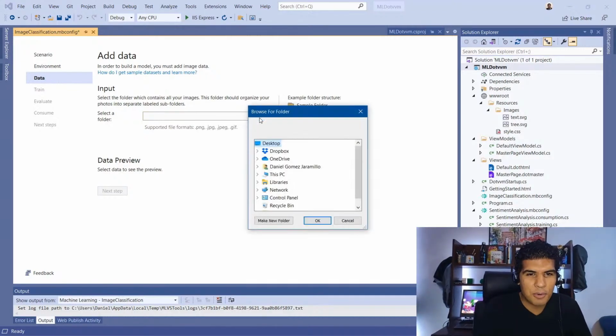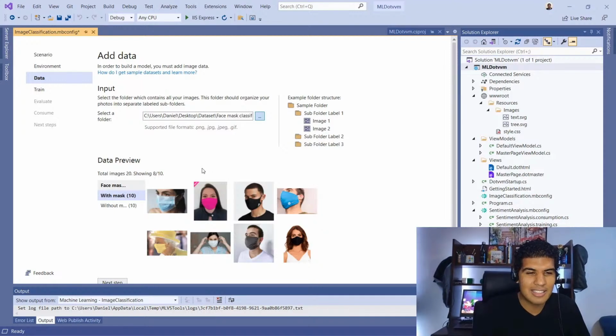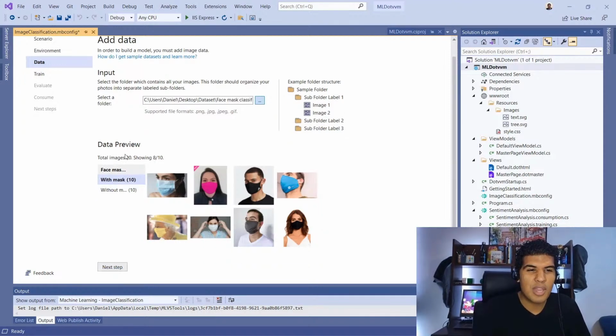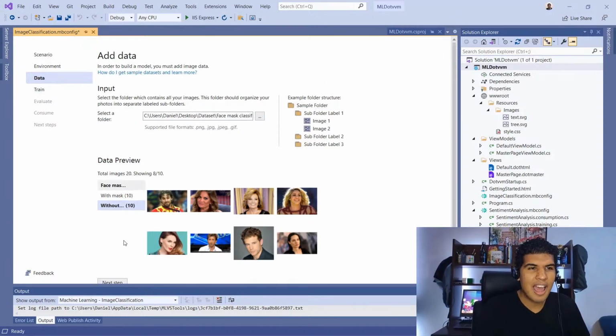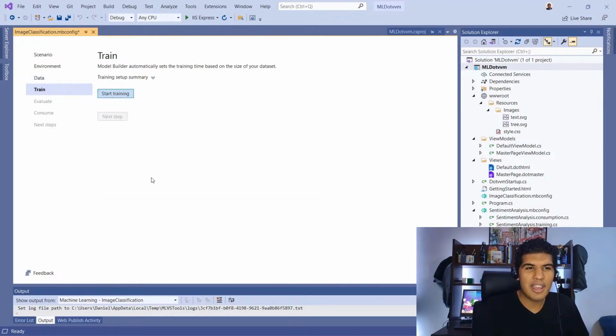I have here an example, face mask classification, and the labels are with mask and without mask. We can select that, and in the data preview, we can see the labels. In this case, for example, people with mask, and on the other hand, people without mask. This is our data, and now we need to train our machine learning model.